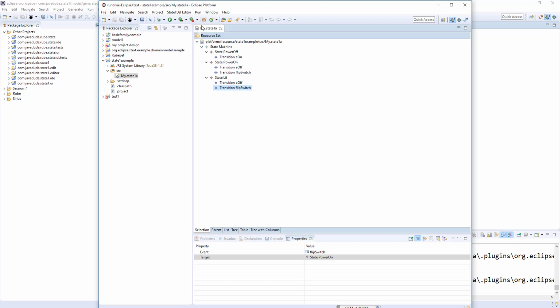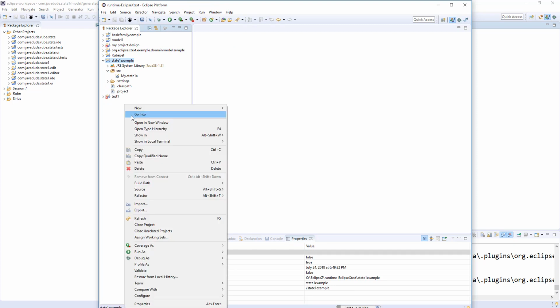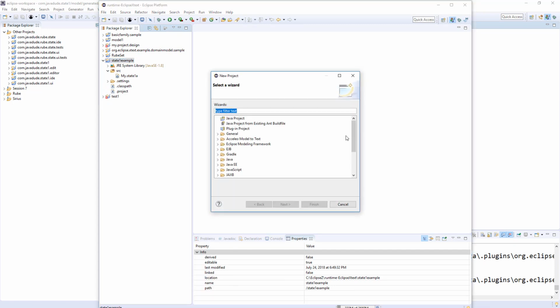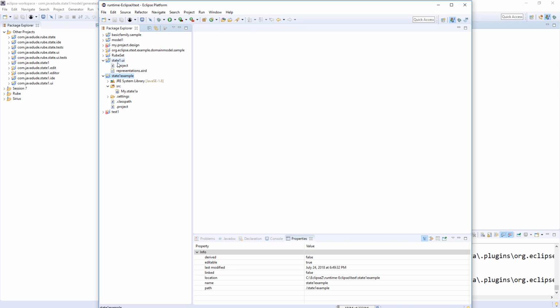Okay, so what was the next thing we do here? Here's the one. I'm going to create a modeling project using a toolkit called Sirius. And we're going to call this state1.UI. Let's see if I can get this to actually do what I want it to do.